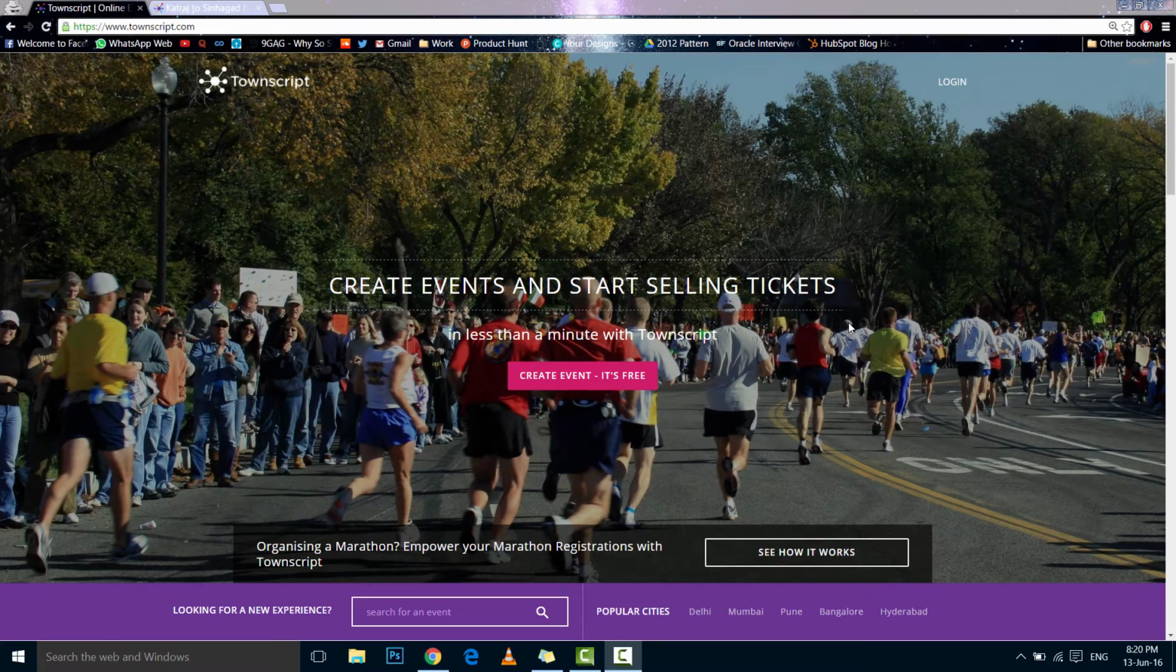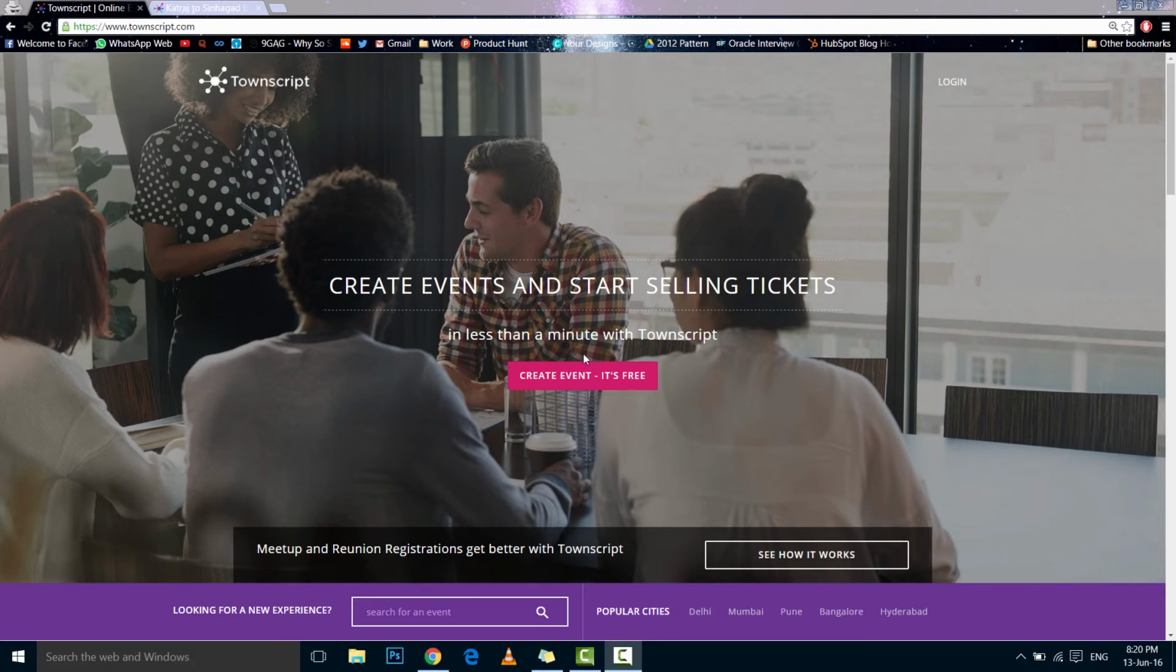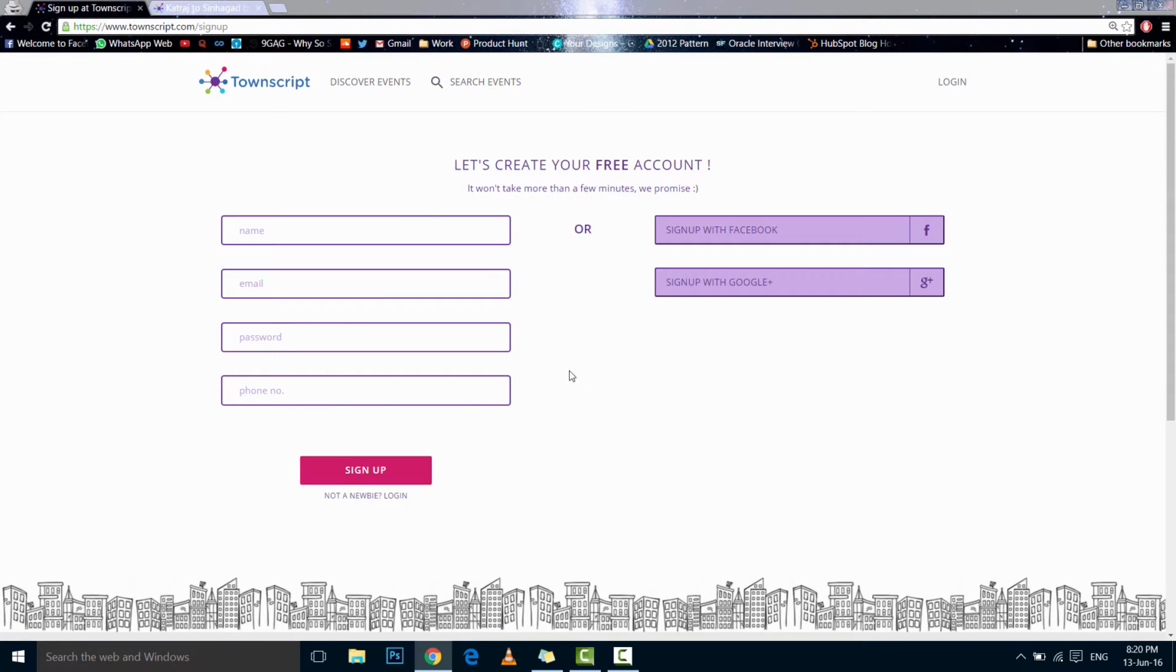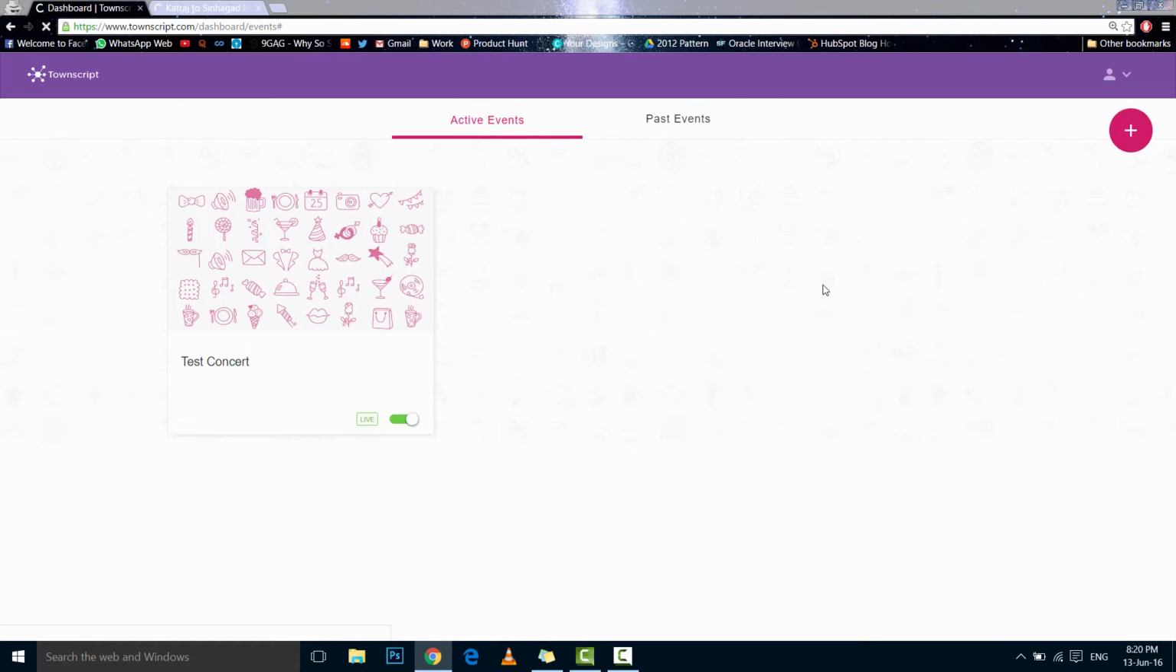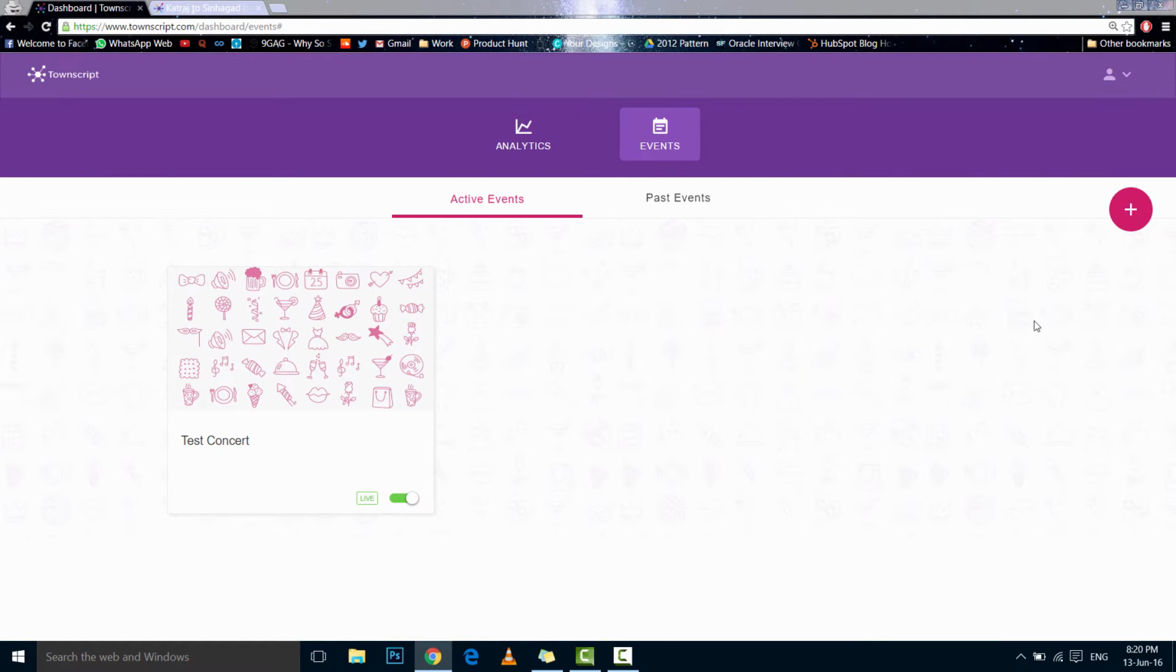Let's learn how to create an event. First of all, log on to townscript.com and then click on this pink button right here. Now you can sign up manually or you can sign up using Facebook or Google. I'm going to go ahead with Google. And now I'm into my dashboard, and for creating a new event, click on this pink button right here.